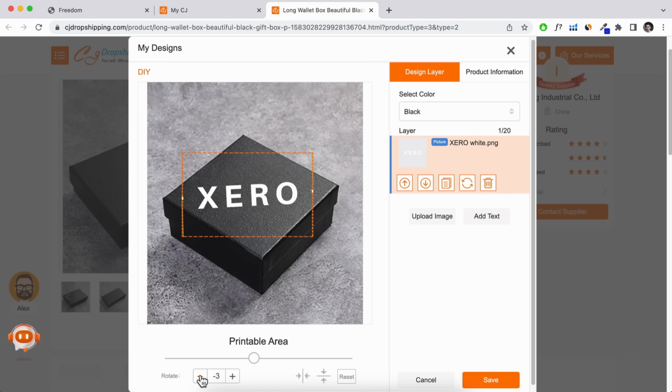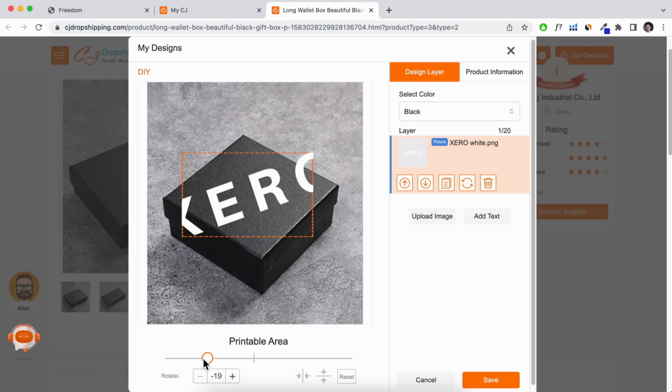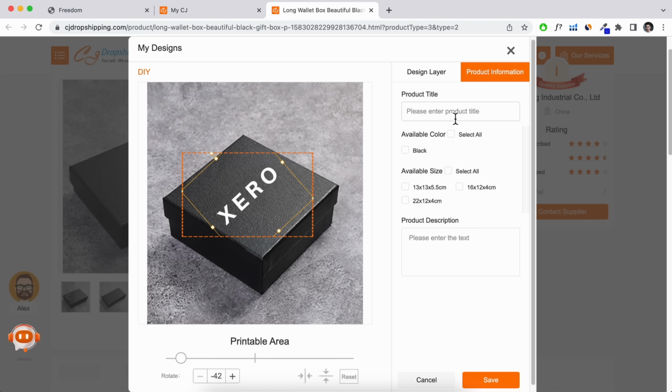Okay, so here you can manipulate the direction of it as well, and you can also change the size. Okay, so we can minimize it like that. Let's just make it sort of like that, and then maybe make it a little bit smaller. Obviously make sure that it fits properly and stuff like that. So from here, what we can do is just click on save. And then for the product title, I'm just going to put logo and select the available color, which is the black one.